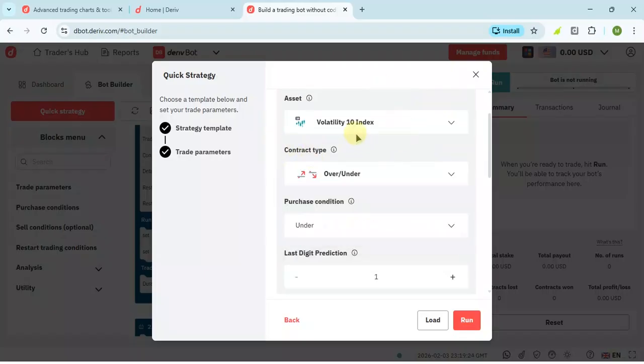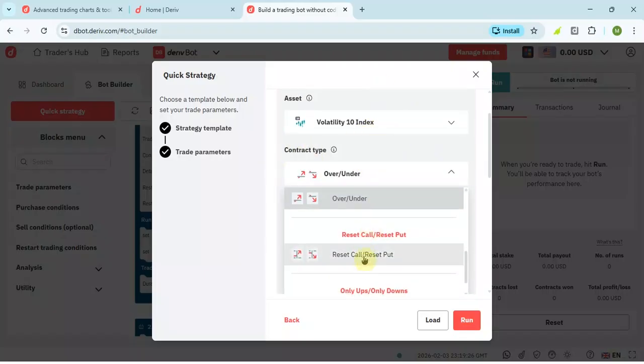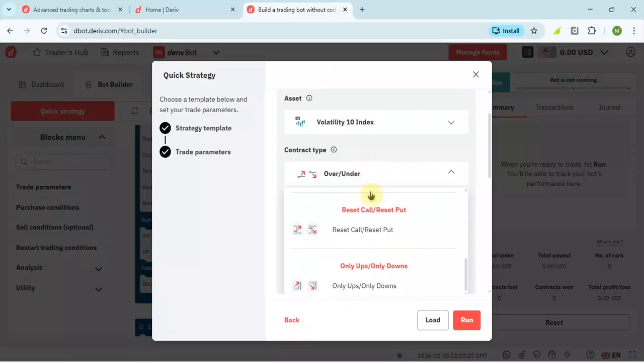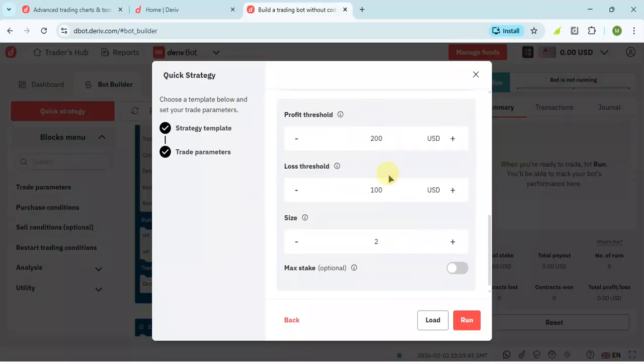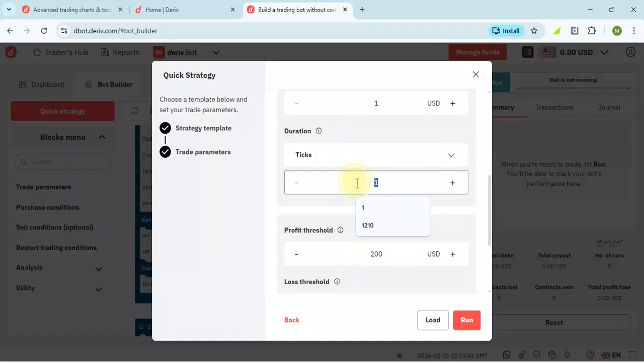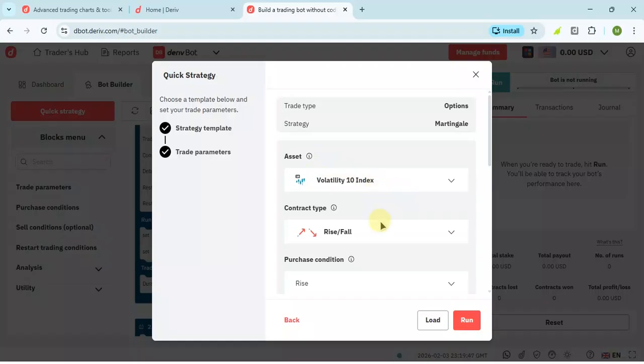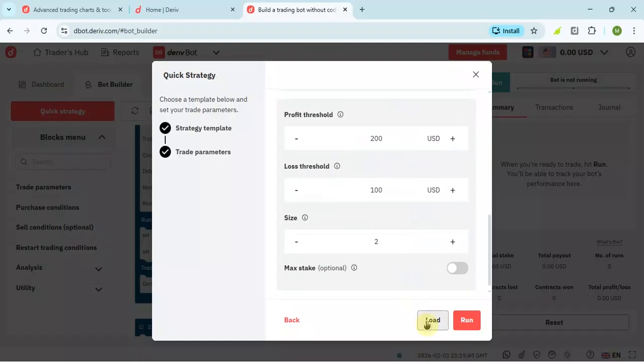So the market that I need to choose is not here. So first I need to choose rise and fall. So I just enter 2 ticks, and then I load the bot. So I edit the market there.